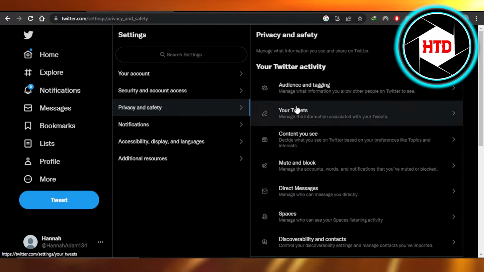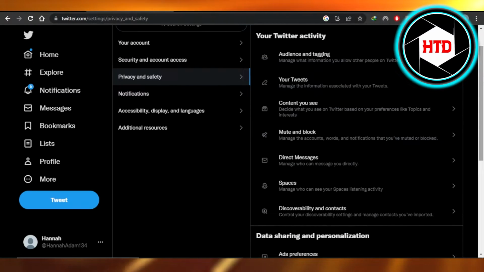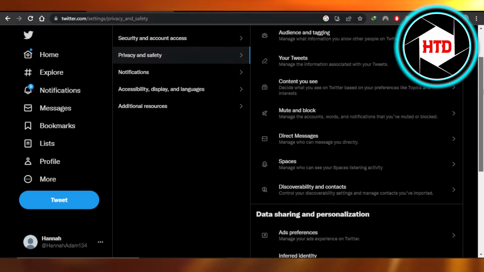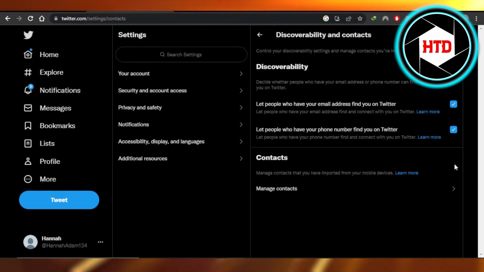So inside here, again, we have a bunch of other options given. We have audience and tagging, your tweets, content you see, direct messages, spaces, and right here at the bottom, we have discoverability and context. Control your discoverability settings and manage your contacts you've imported. So you're going to select this option.